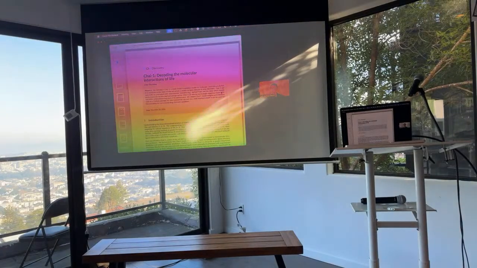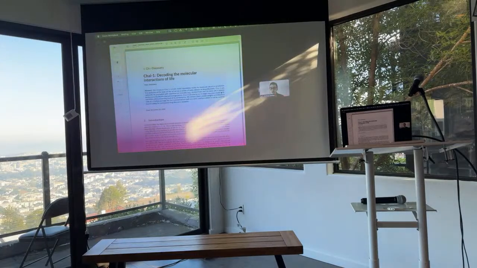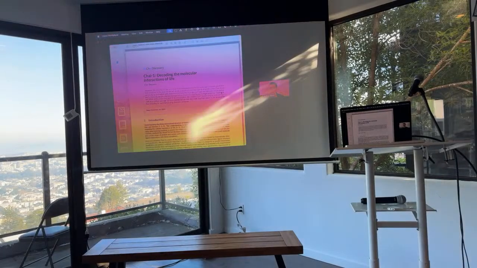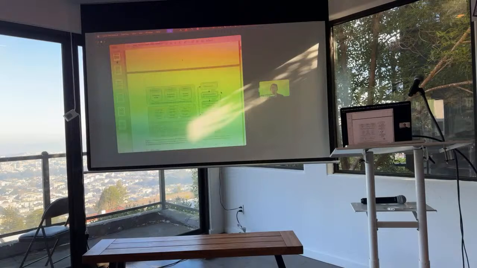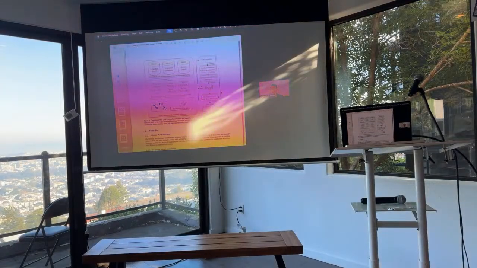So Chai-1, it's a multimodal foundation model for structure prediction. That means that it doesn't just predict proteins, but it can predict the structure of proteins with small molecules, DNA, RNA, post-translational modifications. I'll show you how to use it soon, but let's walk through what the architecture of this model actually is and what we're trying to do here.